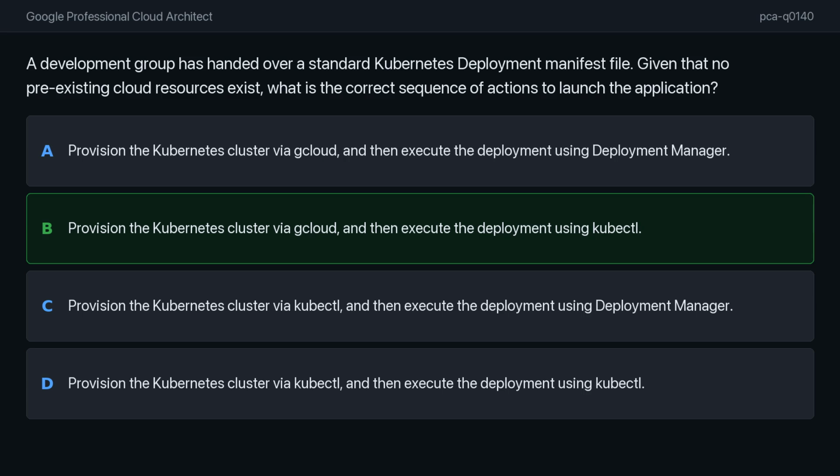Options using Deployment Manager for the deployment are incorrect because Deployment Manager is an infrastructure as code service for GCP resources, not for managing Kubernetes resources within a running cluster. Meanwhile, options suggesting kubectl for cluster creation are incorrect because kubectl is specifically for interacting with already established Kubernetes clusters, not creating them in GCP.